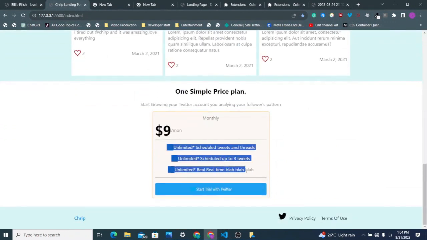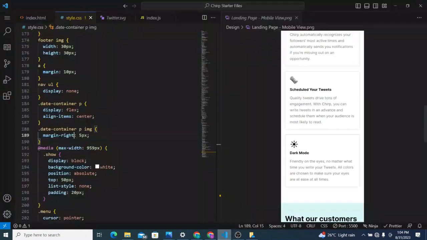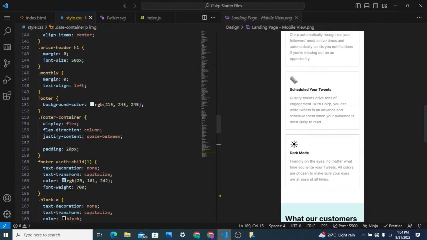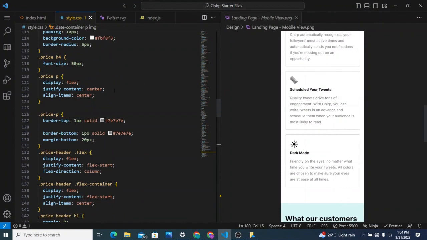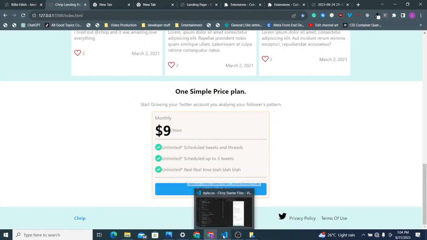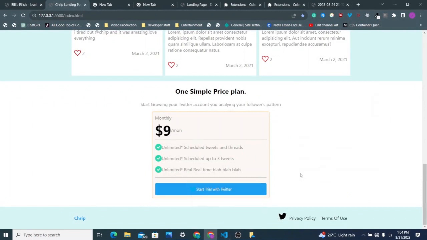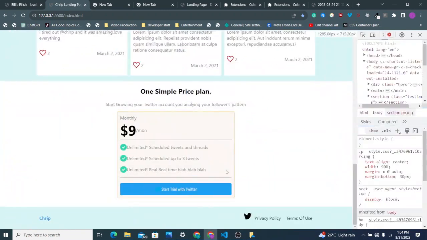And finally, this is not good at all. So let's fix this immediately. Come to price P. We'll take away justify content center for a moment. So I think this looks better instead of giving it justify content of center. Let's not be too hasty. Let's think about how this affects the mobile view. Okay, the mobile view is not very well affected.